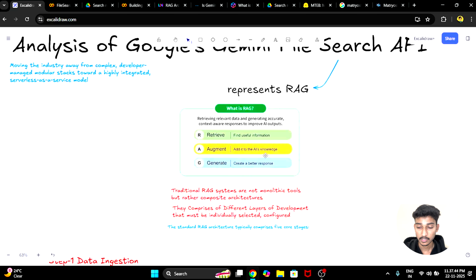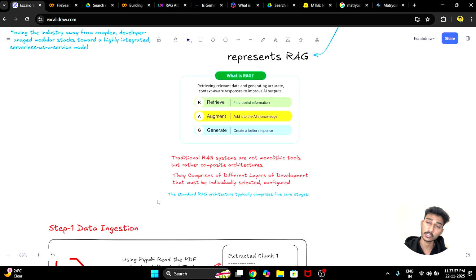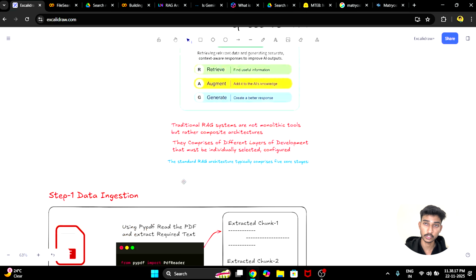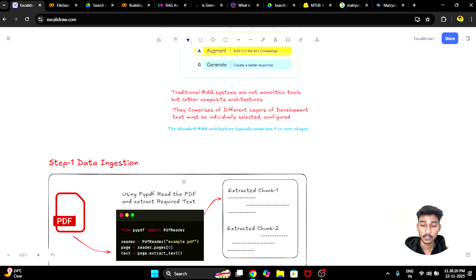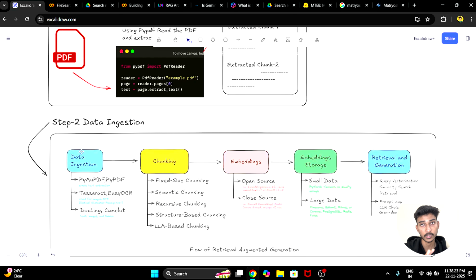RAG stands for retrieval, augmentation and generation. We retrieve the data that is stored in a vector database or in any other format, and we generate responses to the questions that we ask. Traditional RAG systems are monolithic tools with a step by step architecture. These architectures are rather composite, so they are more complex to understand for a newcomer. The different layers in the original RAG architectures must be selected and configured individually. The standard RAG architecture typically comprises 5 stages.